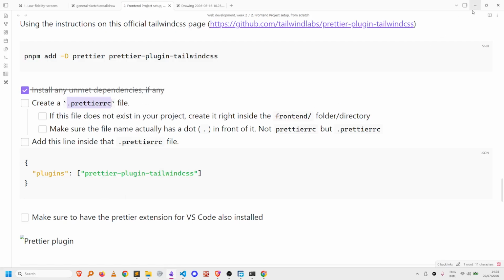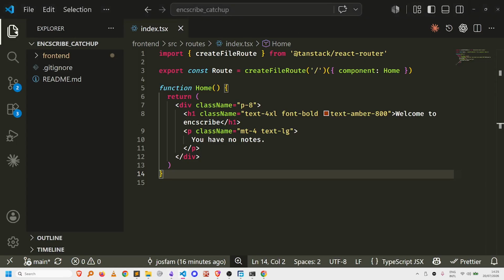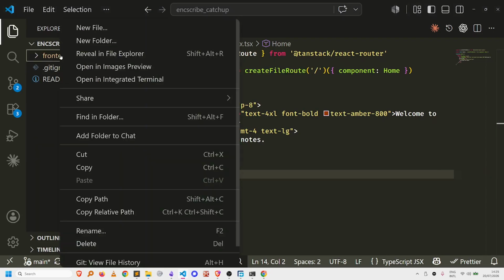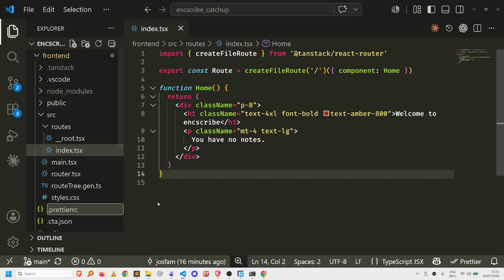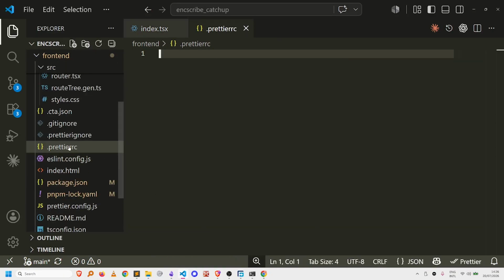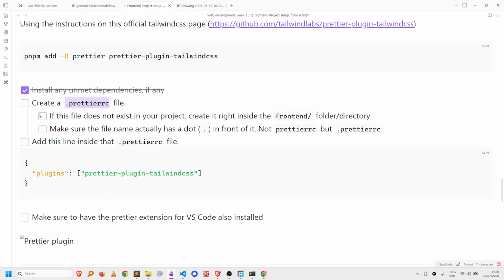inside the front end folder. Inside of front end, I'm going to click new file. I'm going to paste the name. Okay, we've created the prettier RC. What else does our checklist say? Make sure the file name actually has a dot in front of it. Not prettier RC, but dot prettier RC. Okay, we've done that. So we've done this item as well.